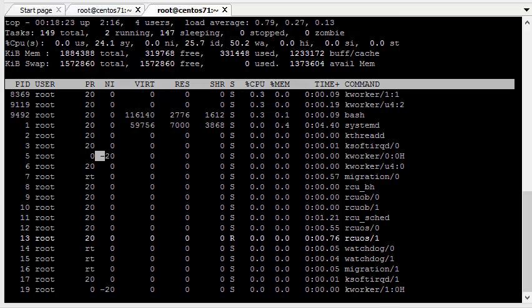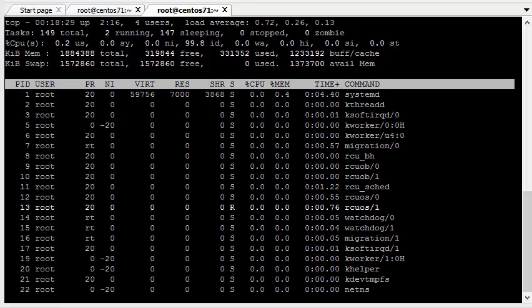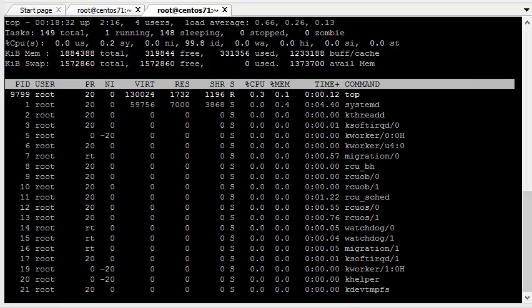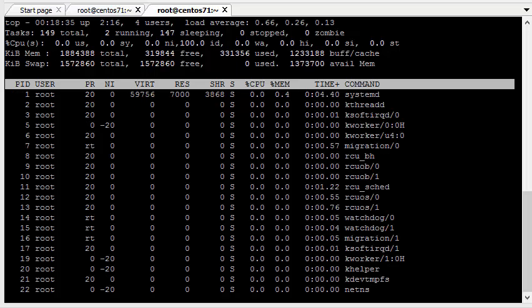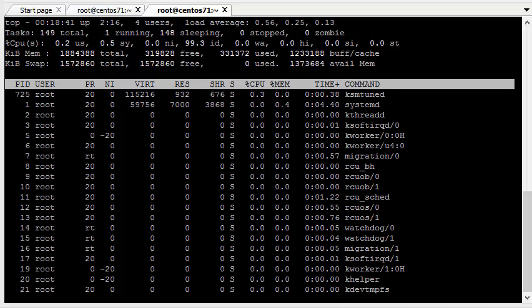So let's say 0 is normal priority, negative 20 is the highest priority. Okay, positive 19 is the lowest priority. Okay, so let's see how we can change this value.